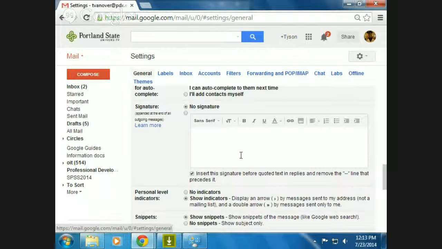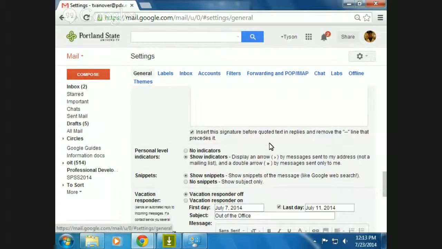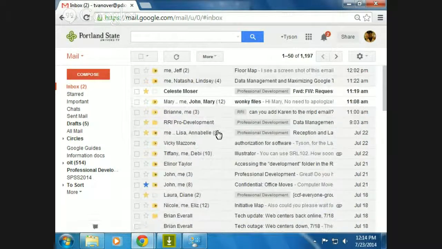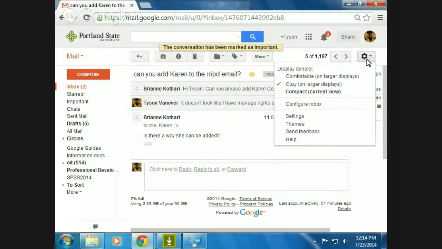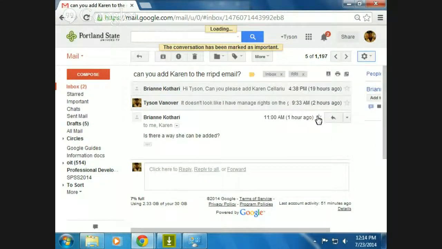And of course, the signature section. Personal level indicators, so these are just hints. They put them in the mail in the list here. So where do they put those? I think I've got them. I think they're overridden by the important thing. But yeah.